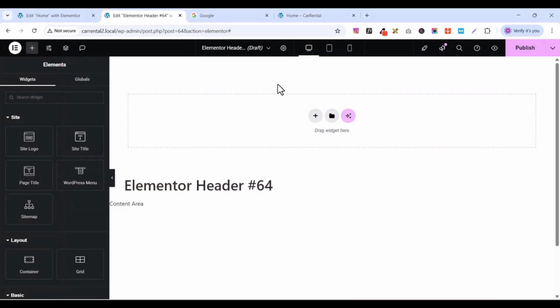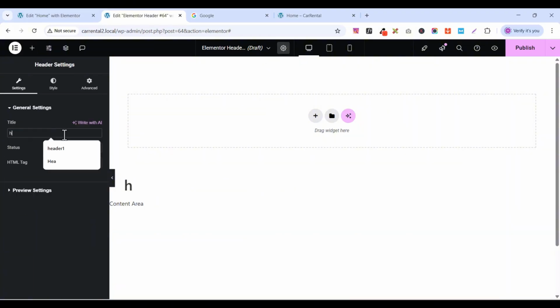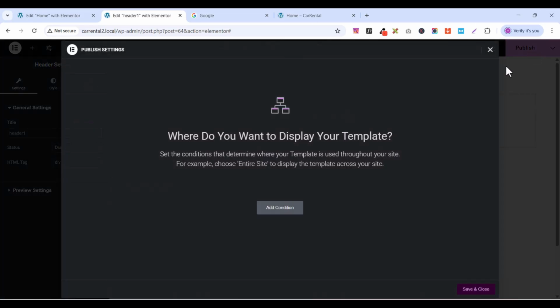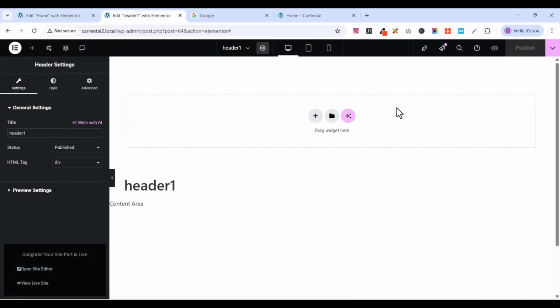Okay, so from here, let's go to the header settings and rename our header 1. Then publish it, add a condition, then save it. So from here, we can start designing our header.